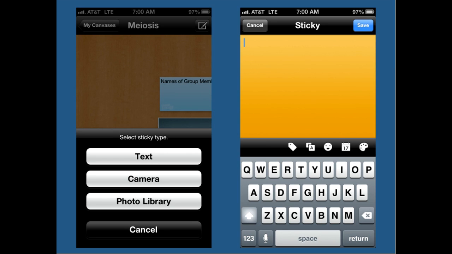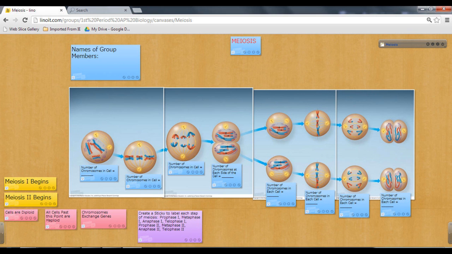Now I want to show you some examples of canvases I've used. This is Meiosis. And what I had the students do here, just to help them review, is I had the stages of meiosis, and I had them input the number of chromosomes in each cell at each point, because this is important for them to know. So we can go back and discuss this as a class if we wanted to.